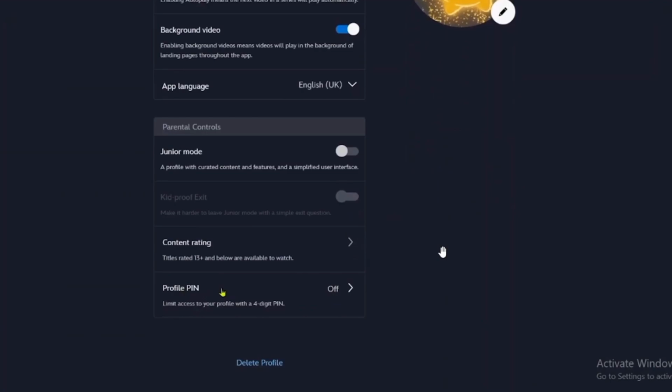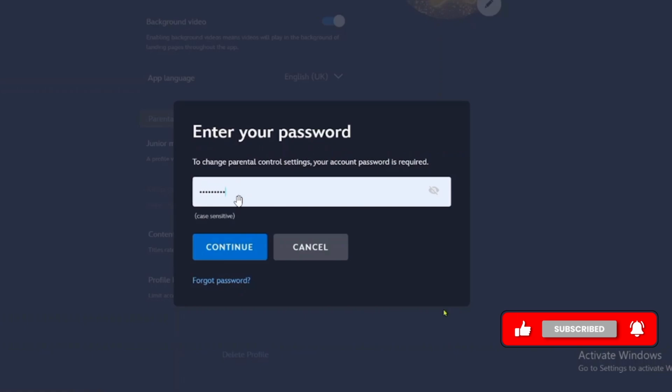Once you're on the edit profile section, you want to scroll down and then get to the section of profile PIN. Go ahead and click on this off option. Now, in order to verify your identity, you will have to enter your password. Go ahead and enter that. Then click on the continue option.